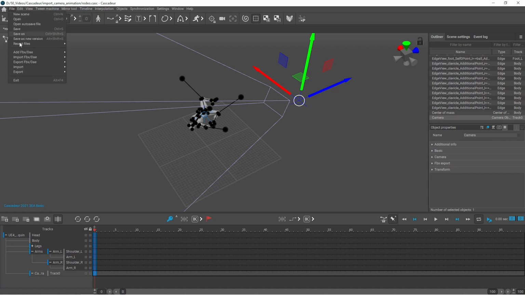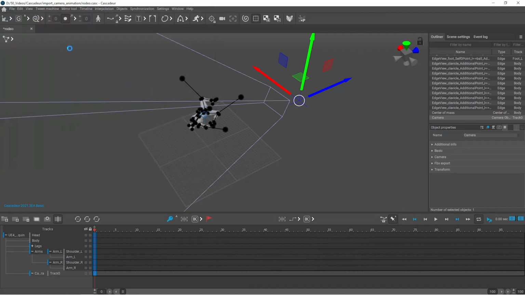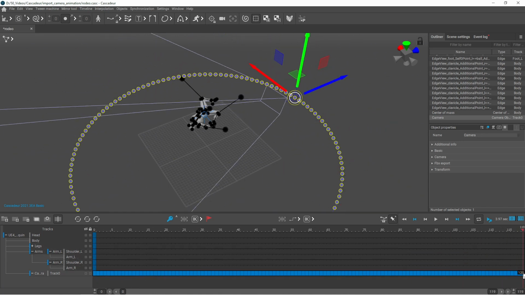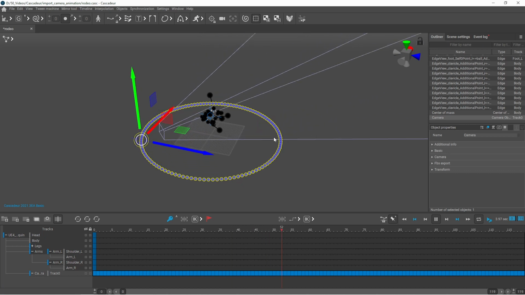With the camera selected, I will import the same FBX as animation, and now you can see that you have all the keyframes here on the correct track. I will set the end frame the same as I had in Blender, and now if I select the whole interval you can see that the camera is moving, and if I play the animation it's also visible.